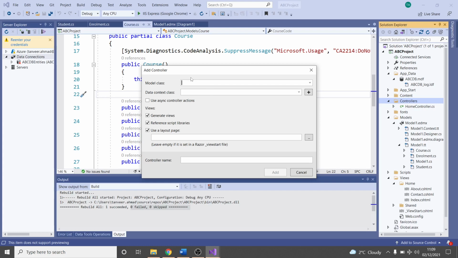Now, when I click on that, I see these options here. The first one is asking me to select the model for this controller. The first one I'm going to choose is student. That is a students.cs class, as you can see on the right side, student.cs. So the first controller I'm going to create is for student.